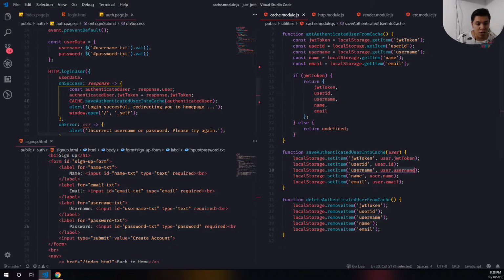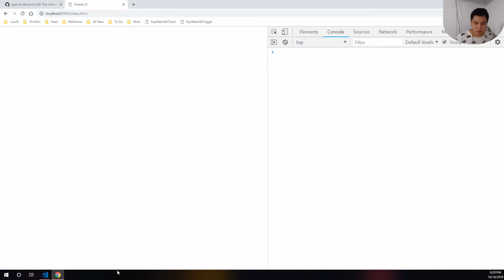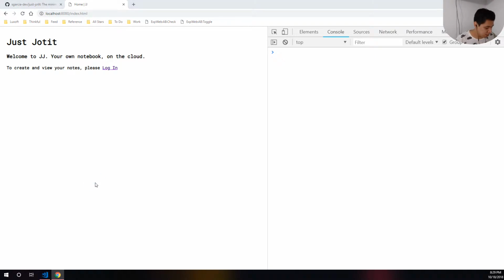So we call this function right here, and that makes sure that we now have this user's data saved into the cache. Then we can do login successful, redirecting you to home page, and then it does window.open and it redirects us to the home page. And that's pretty much it. That's our login page complete. So let's go back to home and refresh this page, because we pretty much should have a fully functional database.